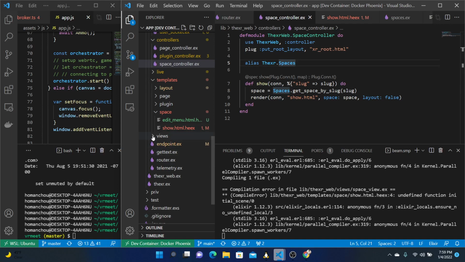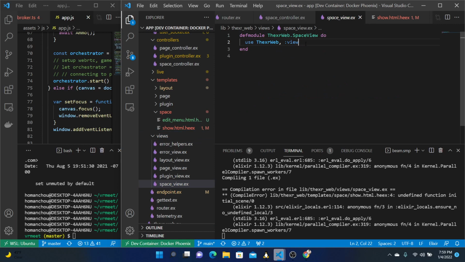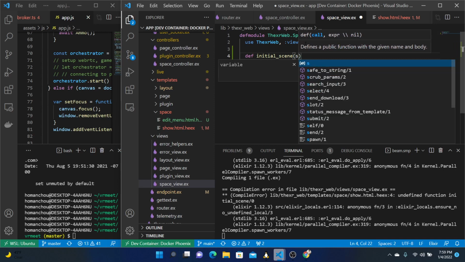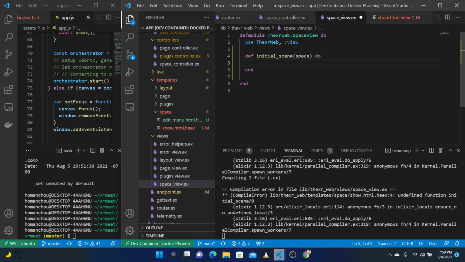Or maybe in the view. In the view for our space view, you can say define initial scene. Give us a scene. Sorry, give us a space. And what is it we want? Yes. We want to serialize this. So we can return this.